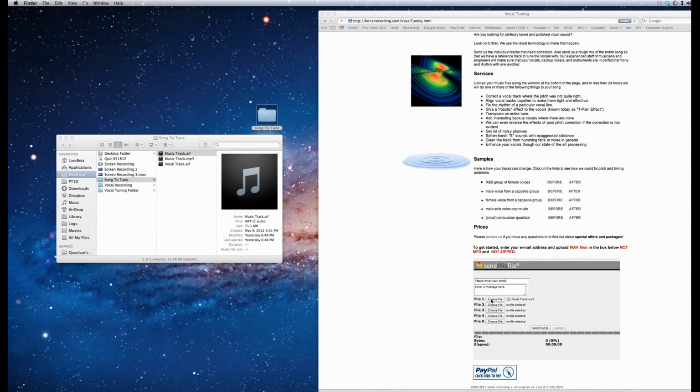The final step will be to gather all of your vocal and music reference track files and upload them to our website. Simply visit bonzirecording.com/tuning and scroll down to the Send This File box. If your song has more than one vocal track, make sure to export and upload each one as a separate mono file with no effects added.